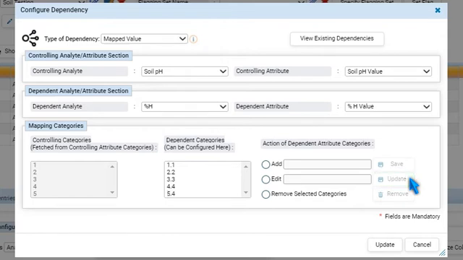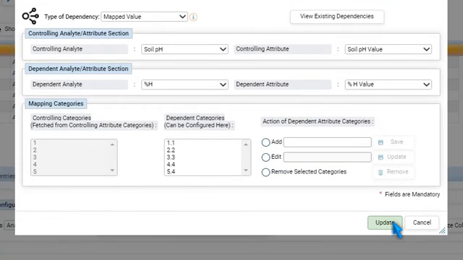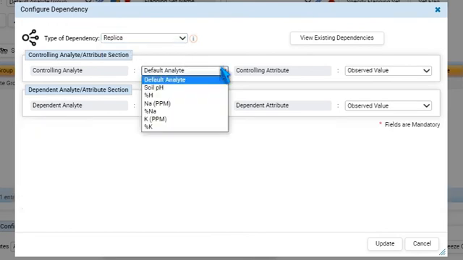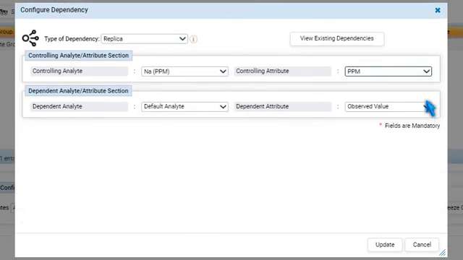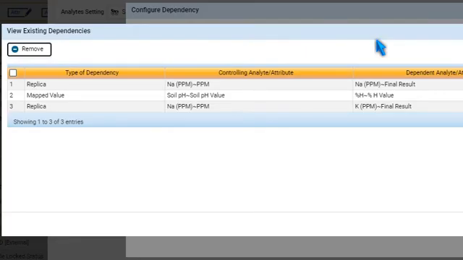To remove an existing category, select it, tick Remove Selected Categories, and then press Remove. Press Update. The replica type of dependency is for copying the value of controlling analyte attribute to dependent analyte attribute. Select Replica, and then select a controlling analyte and a controlling attribute. Similarly, select a dependent analyte and a dependent attribute. Press Update to save and press View Existing Dependency to see the dependencies configured.